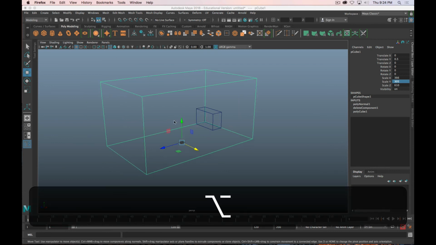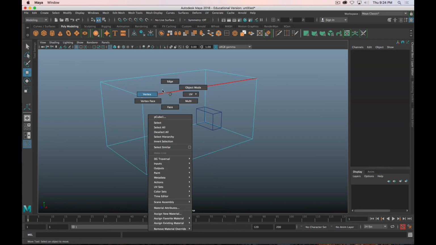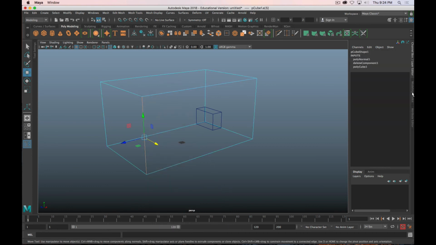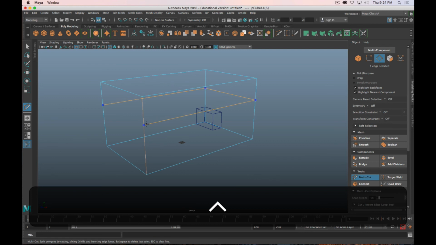But there's not really an easy way to, if I go to this cube, go to edge mode, go to my modeling toolkit, and multi-cut, hold down control, I can add an edge loop, but not really with a specific amount of precision. I don't know how high this is off the ground.